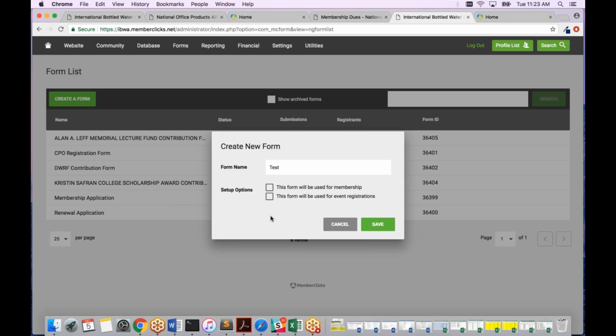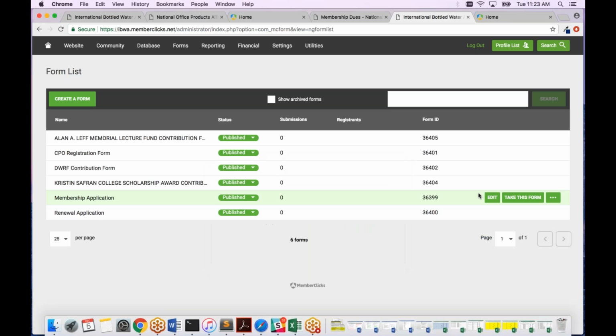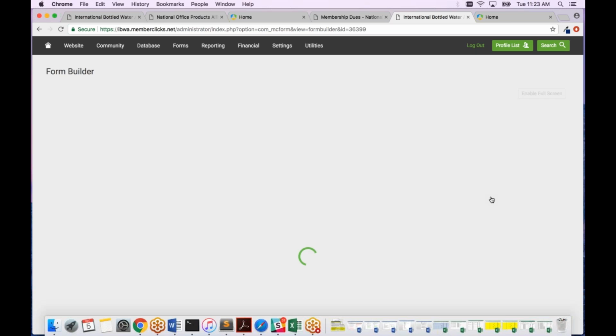Okay. After we've decided what type of form we're creating, and we've named our form, we're going to select Save, and at that point, it's going to bring us into the form builder. I'm going to go ahead and select Edit to go inside of your membership application. It also takes us into the form builder.